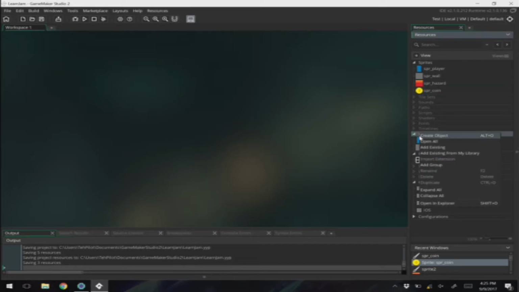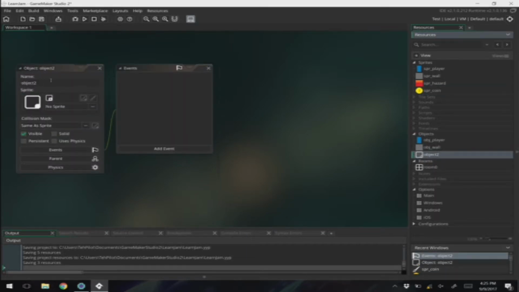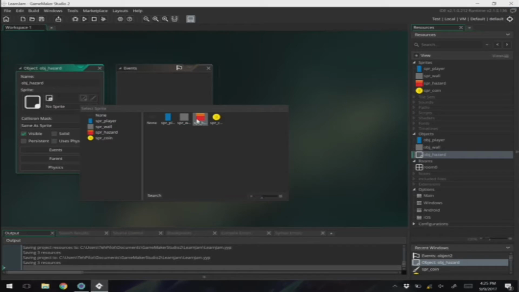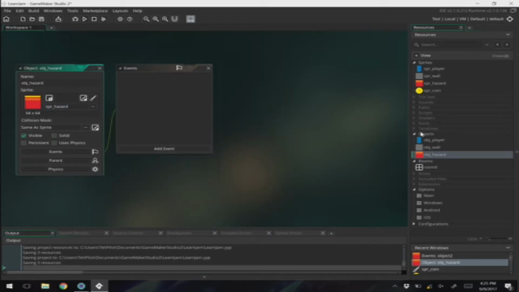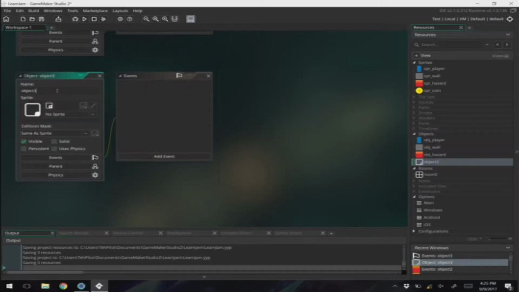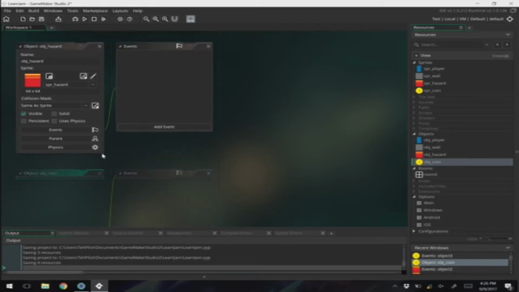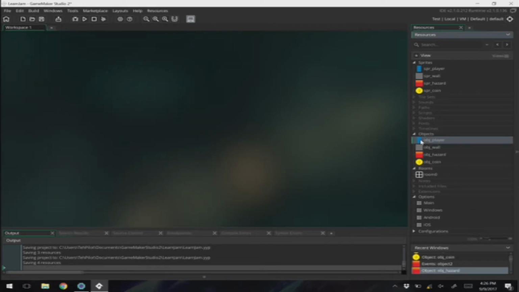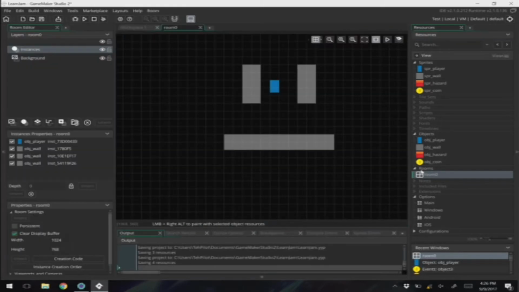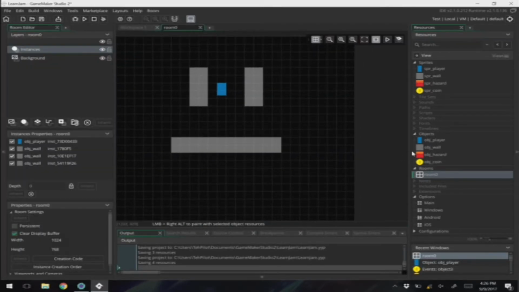All right, so now we're going to make the two new objects called obj_hazard and another one called obj_coin. And I'm going to give them their respective sprites, just like that. Okay, there we go. And they don't need any code because they're just also going to sit there. We're going to go back to the room and put some in here.